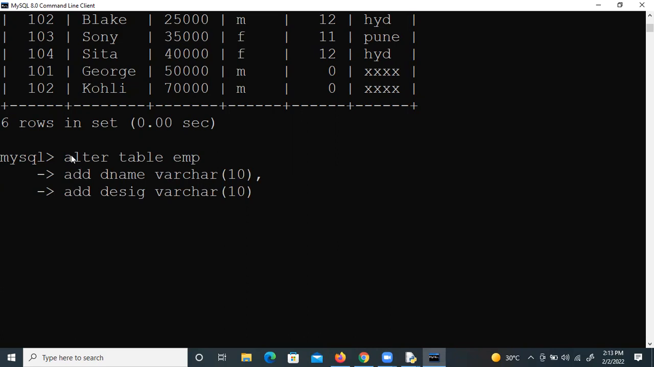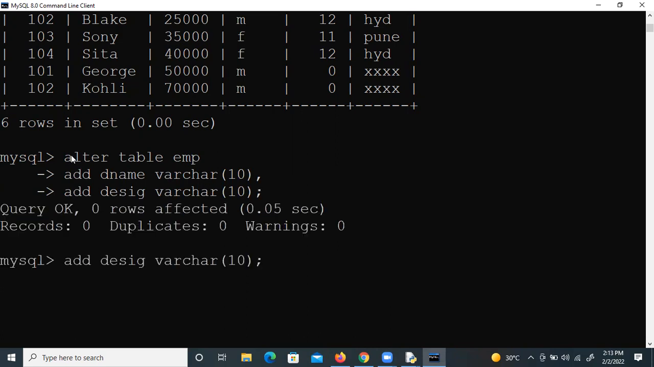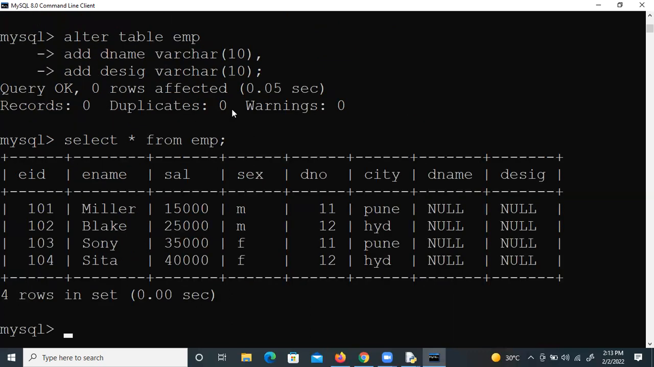10 or 20, anything you can do, right? Now see, select star from EMP, right? Department name and designation you got, right?